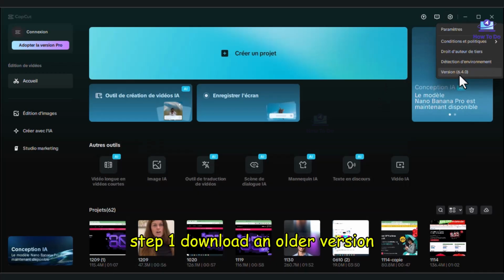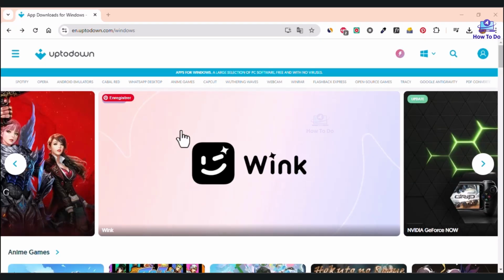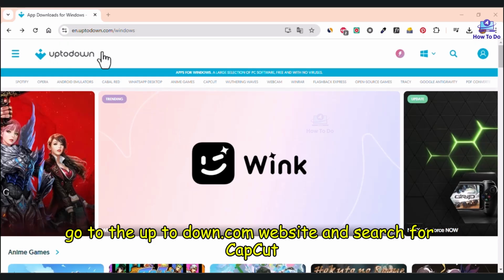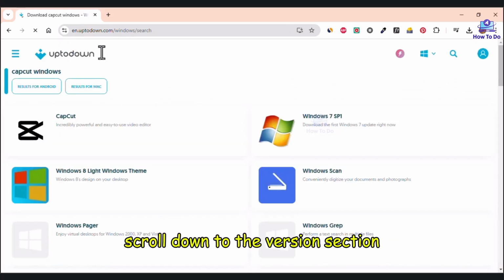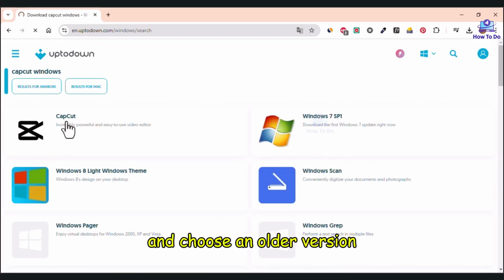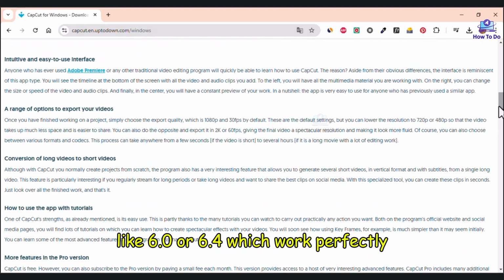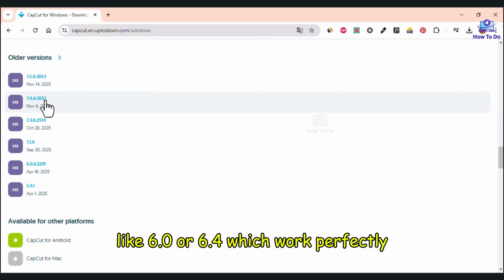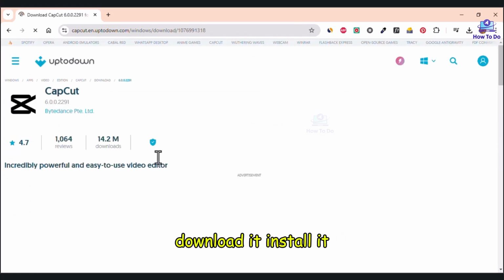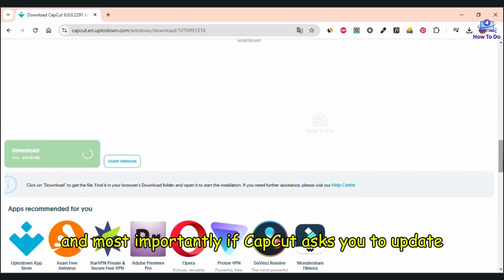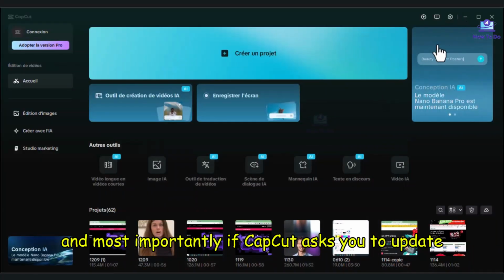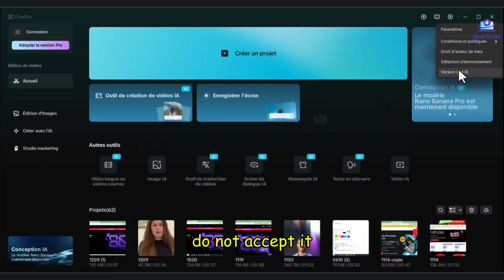Step 1. Download an older version. First, go to the uptodown.com website and search for CapCut Windows. Scroll down to the Versions section and choose an older version, like 6.0 or 6.4, which work perfectly. Download it, install it, and most importantly, if CapCut asks you to update, do not accept it.